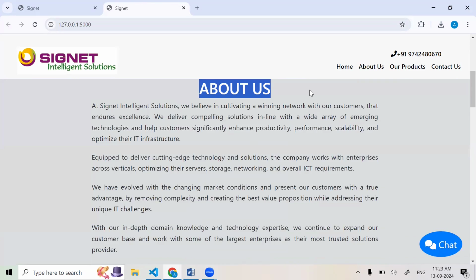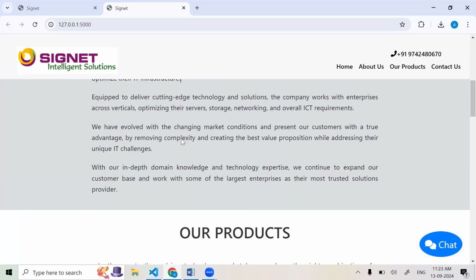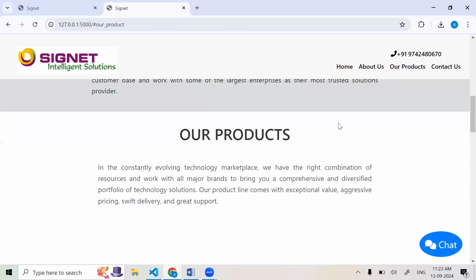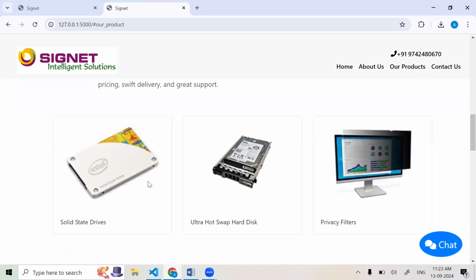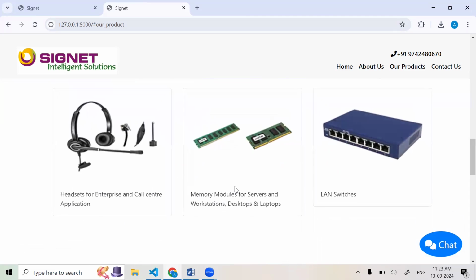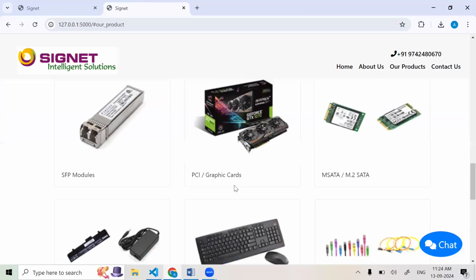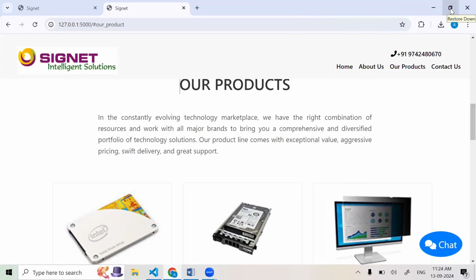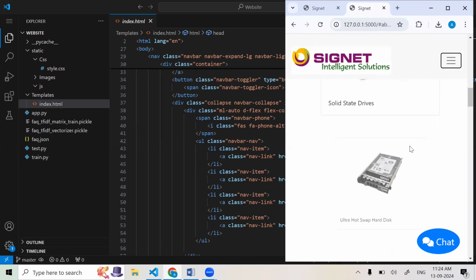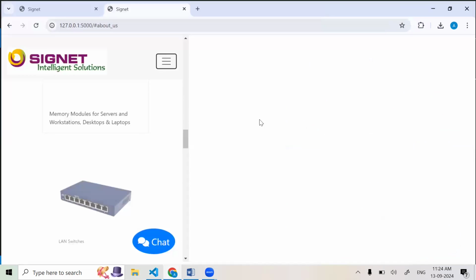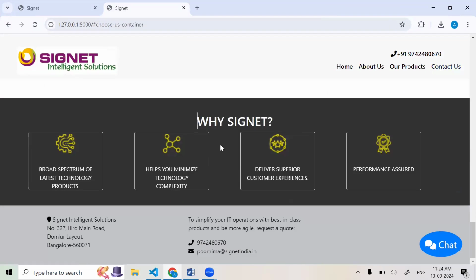And this is about us. In this also we are using HTML and CSS. We can style this text. And this is our products section. In this we have more images for our products. We are using more styles, like animations and everything. This is a fully responsive website. If we change to mobile view, it will adapt. Responsive also is there. This is the contact page of this website.